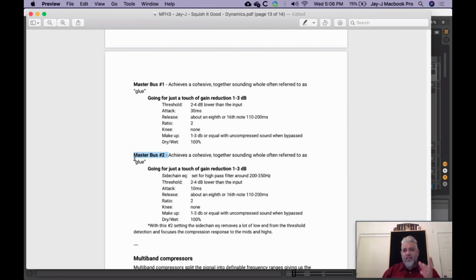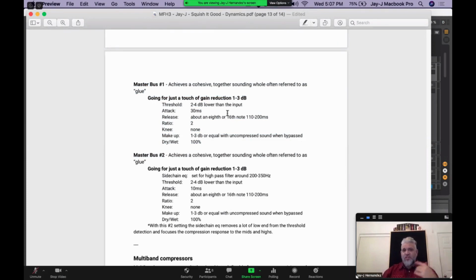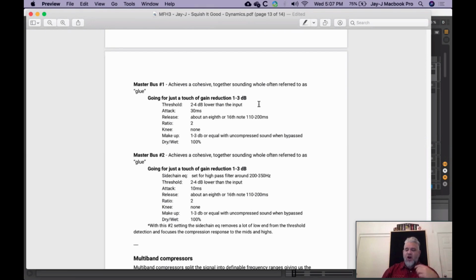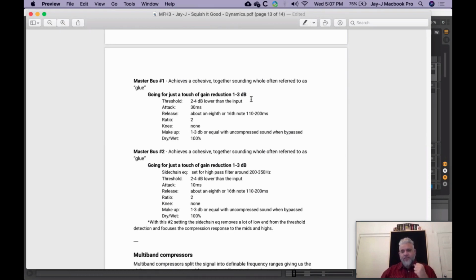And this is a more contemporary version because the SSL master bus compressor didn't have a sidechain EQ. So these were the settings that were oftentimes used on the SSL bus compressor. The net result was what people call glue. What does glue mean? I always heard that term, and I even said it for a long time before I knew what it means. What am I listening for? What does it do to the sound?